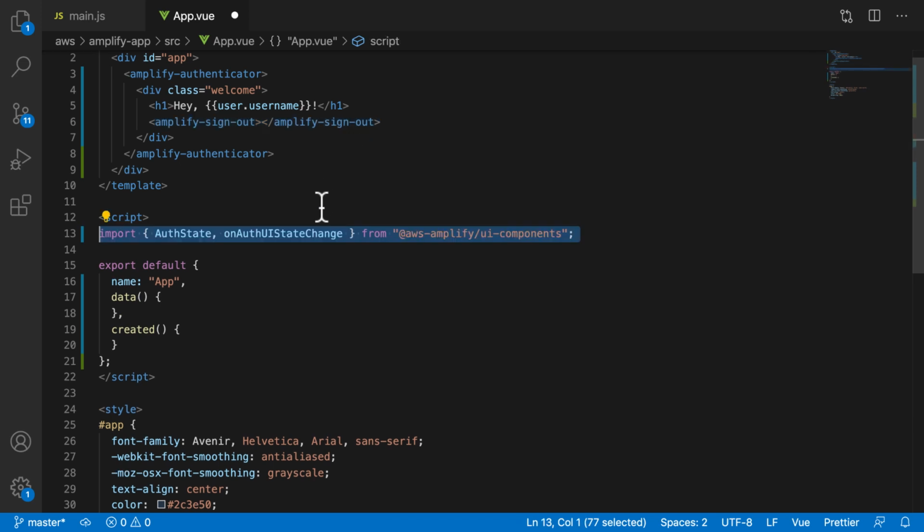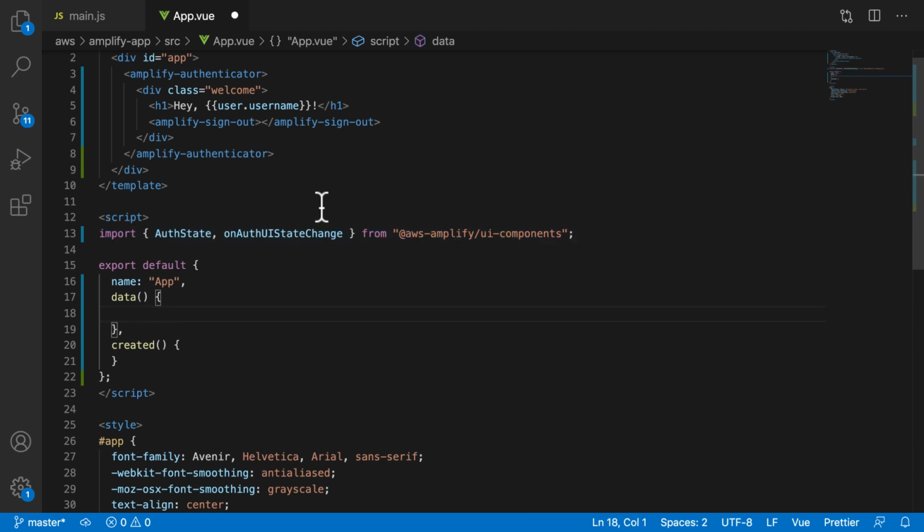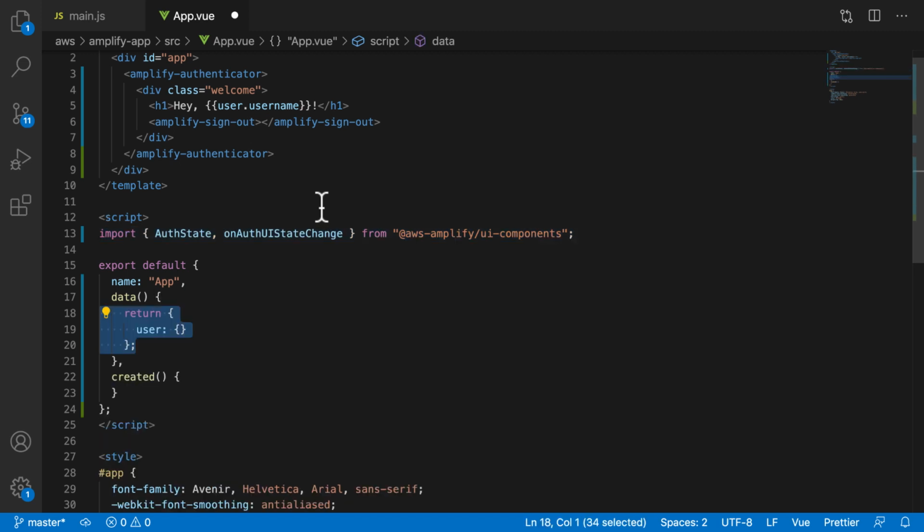The next thing we're going to do is add the imports, so we can gather the information from the user, and we need these two imports, auth state and on auth UI state change. That will provide us the information from the user. I'm going to add the user to our state, returning an object containing that user property.